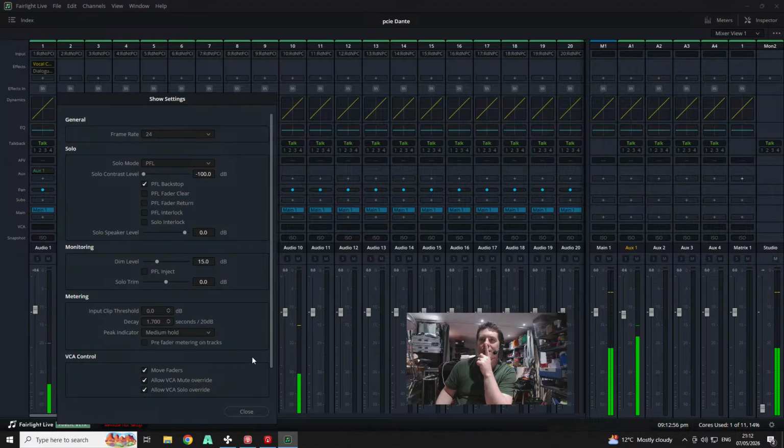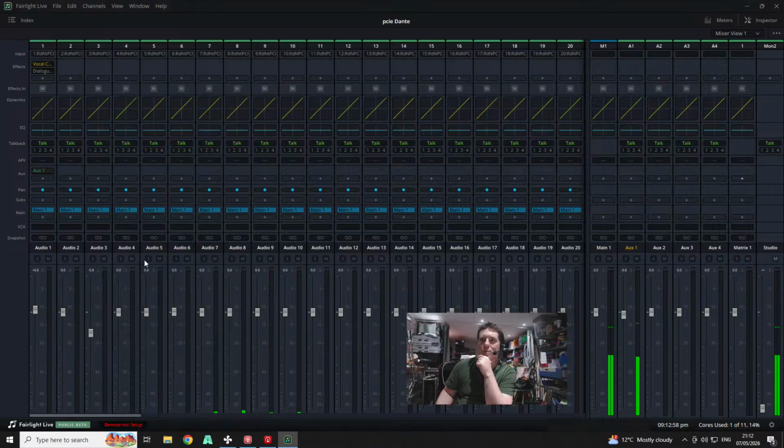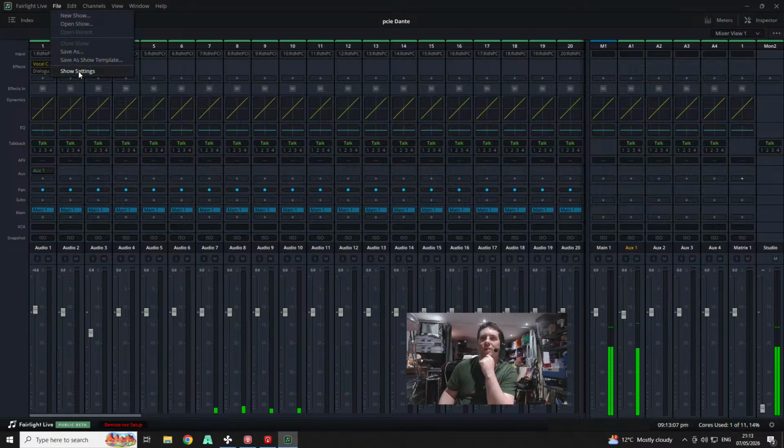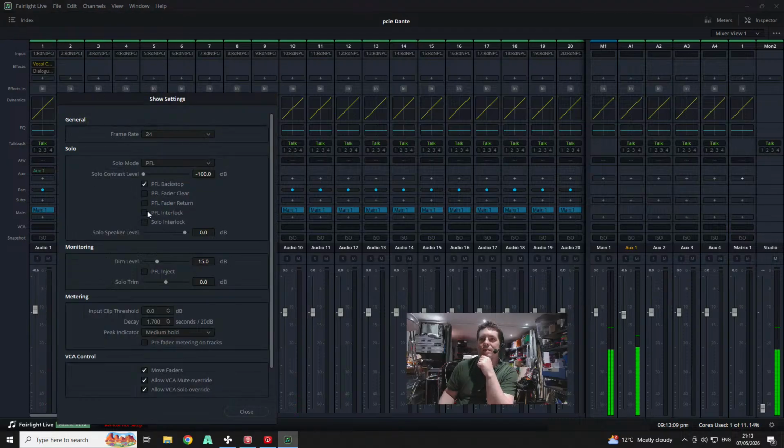So here you go. This is another thing. Ah, yes. If you remove the interlock, can you stack solos? Yes, you can. So that's pretty cool as well. That is very useful to know that that is in there as well.